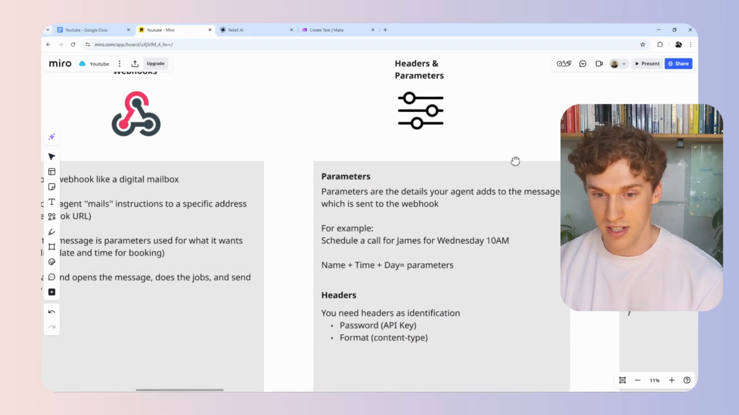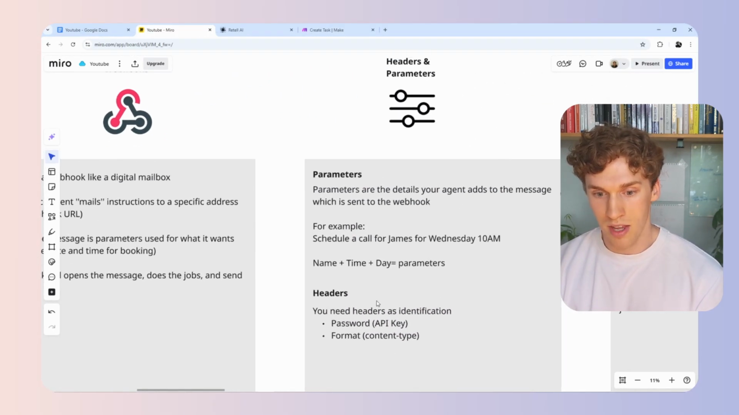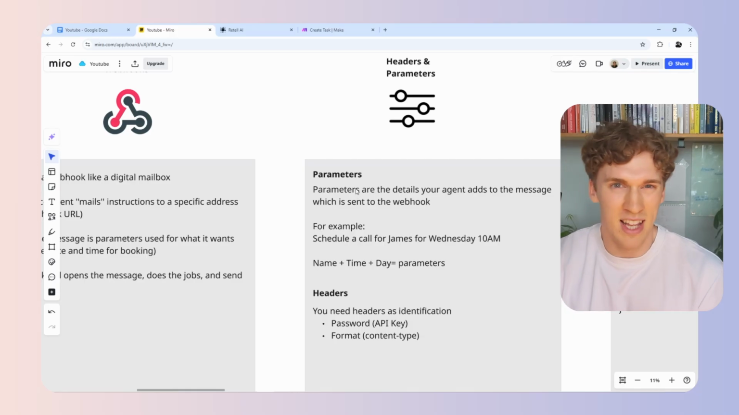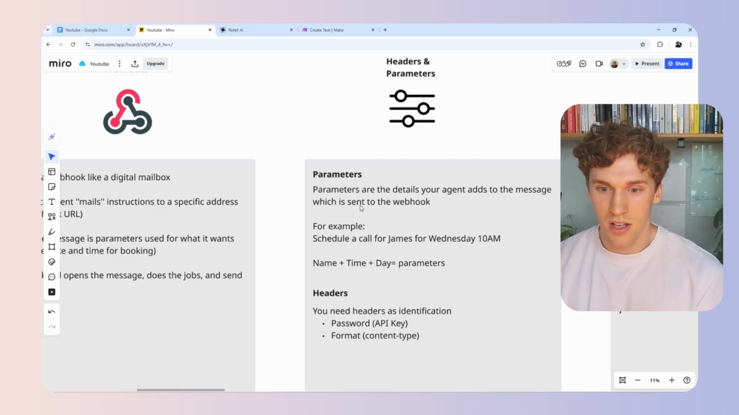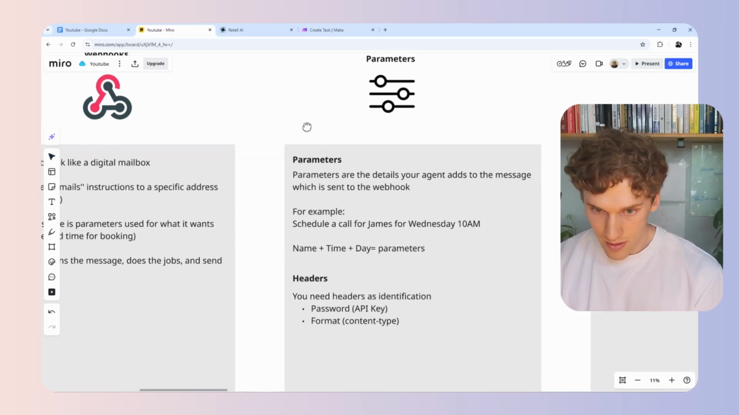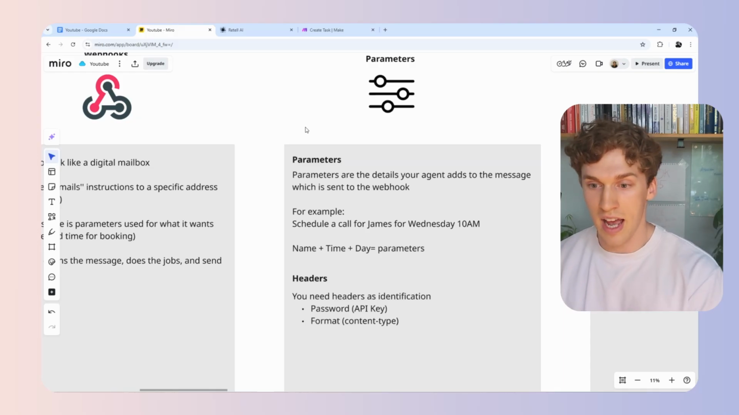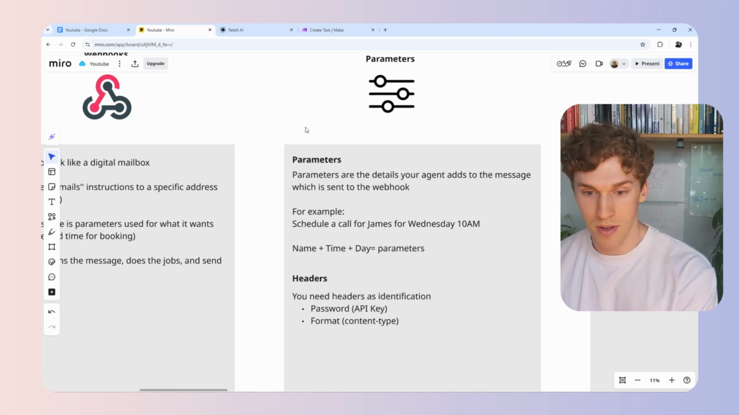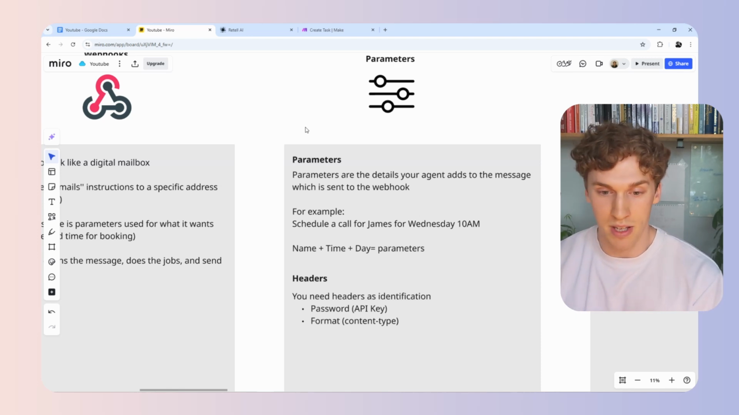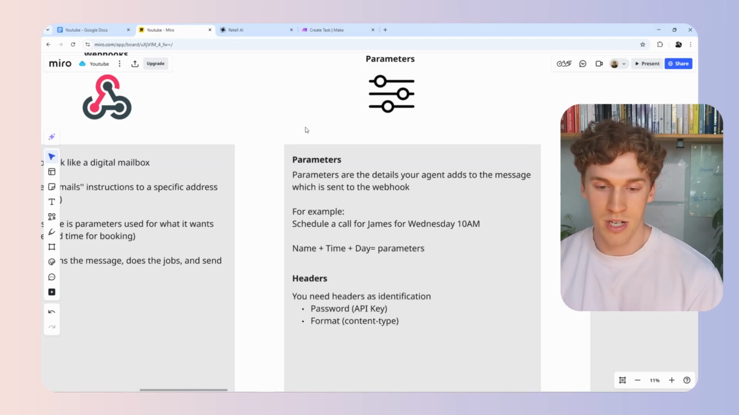Also, we have headers and parameters. If you work long enough with voice agents, you will deal with headers. But in most cases, when you're starting out building a demo or just trying it out, you will only deal with parameters. And parameters are details your agent adds to the message which is sent to the webhook. For example, schedule a call for James for Wednesday 10 a.m. So the parameters in this case would be name, time, and day. And of course, you can add as many as you want depending on the conversation.